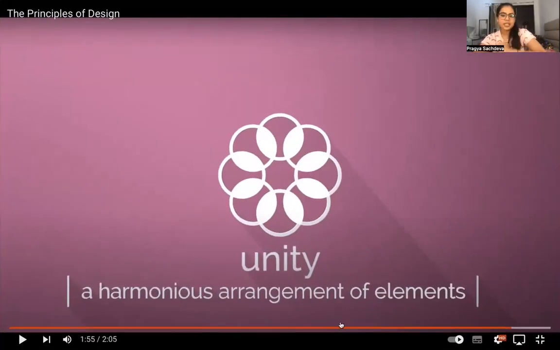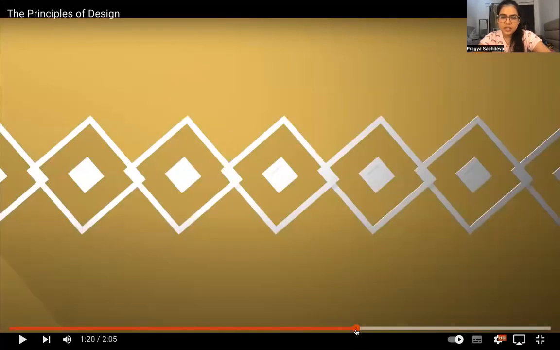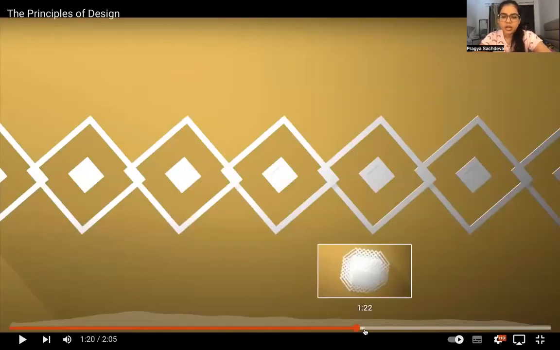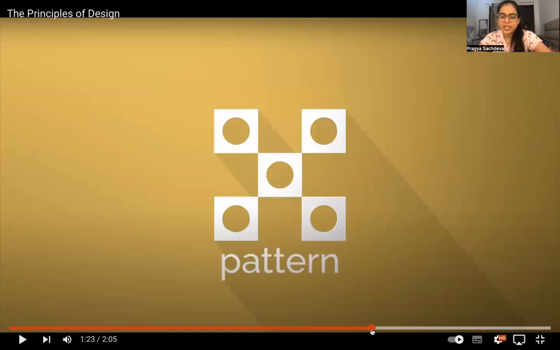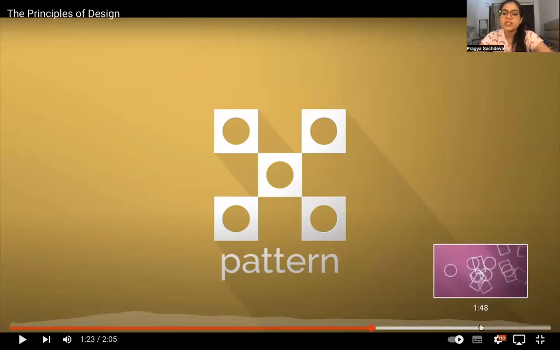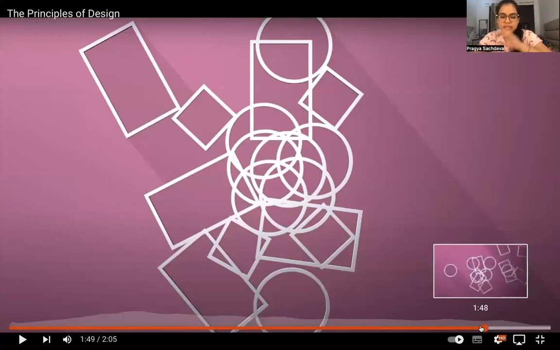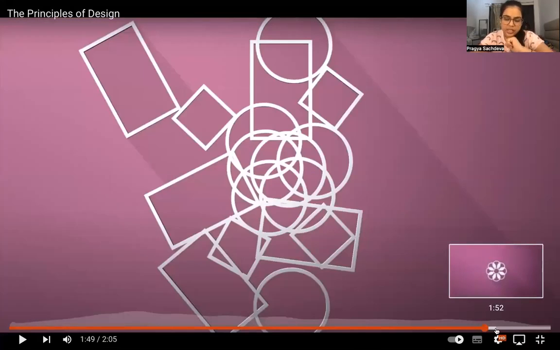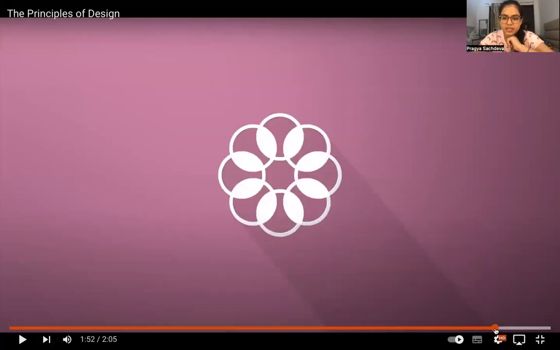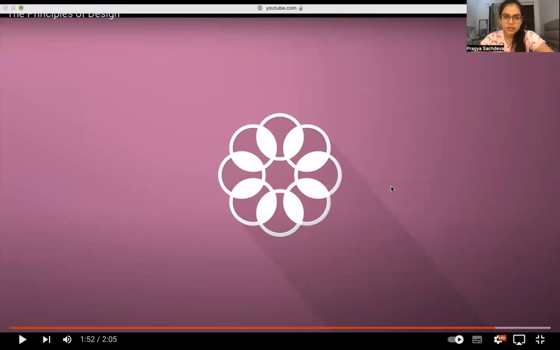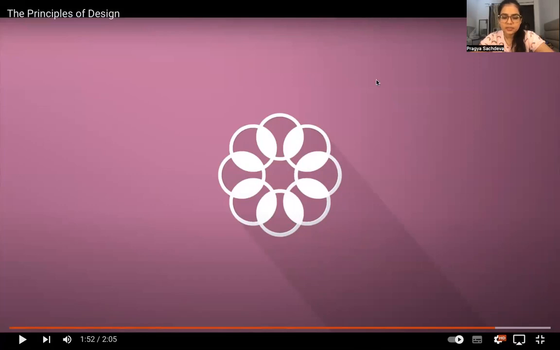So this is unity again. And if you see, this is a pattern, or maybe this is a pattern. It is not necessary that your elements are meeting together somewhere, but in unity, it is important. This is also unity because they are somewhere or the other meeting together. It is not necessary that all the elements are the same. This is also unity. Understood? Yes, no, maybe.